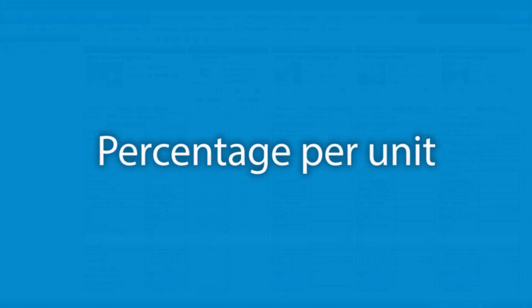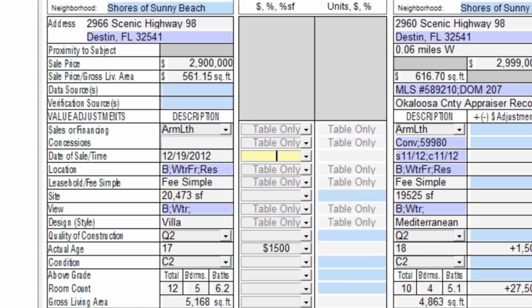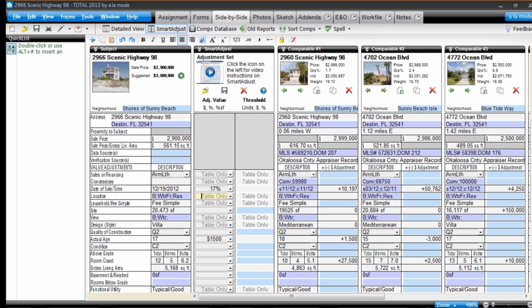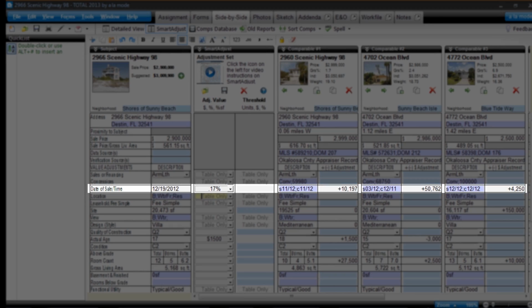Next, we'll make a 0.17% per month adjustment to the date of sale time field. This equates to about a 2% per year increase in sell price. To do this, enter 0.17% into the adjustment field for date of sale time. SmartAdjust calculates how many calendar months it has been since the settled date of that comparable, then applies the 0.17% per month adjustment to each one.